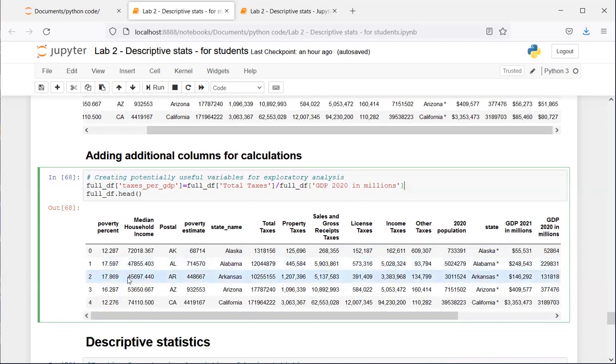So if we have, for example, more people in poverty, we're also going to have higher total taxes, because more people, more money, more taxes, more poverty. So we want to normalize some of these measurements. And you can do them very simply here by just dividing.